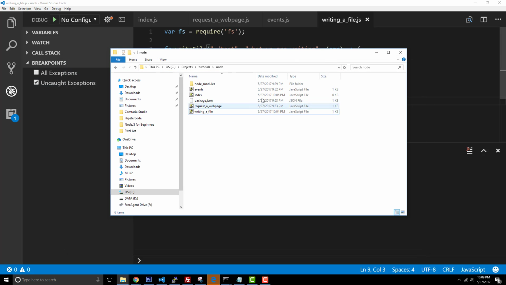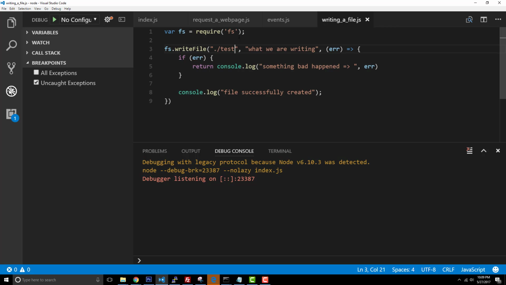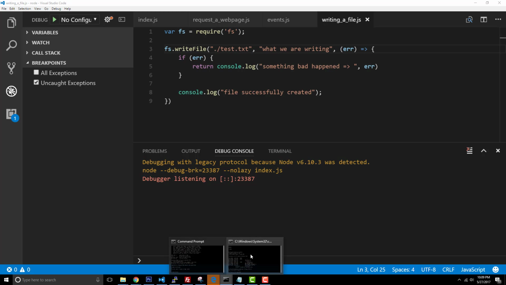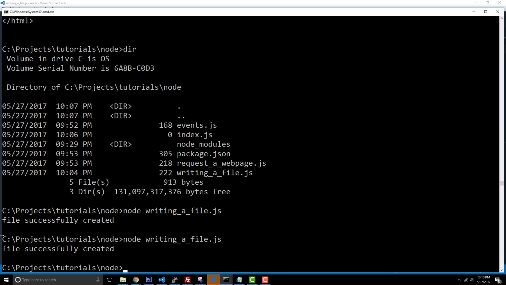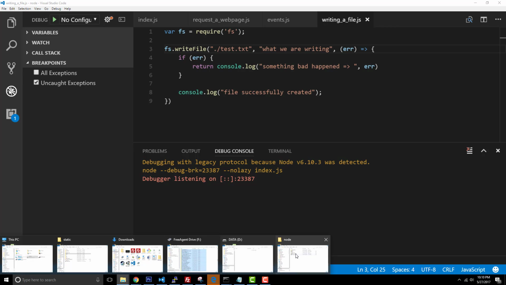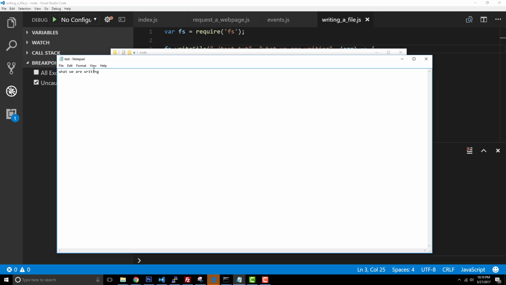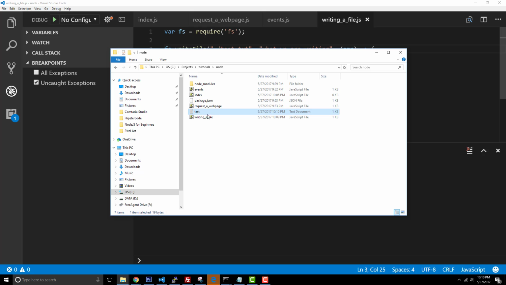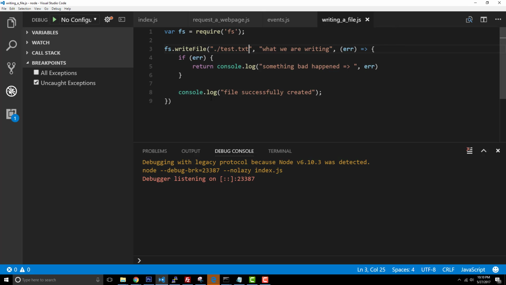Let's go ahead and delete test there, and let's say test.txt, so we give it a proper file extension. Now if we go back to our command line and we run this again, you can see file successfully created. And if we look at the folder, we can now see test as a .txt file, and we actually wrote that. So that's pretty cool. That's actually how we can write stuff.